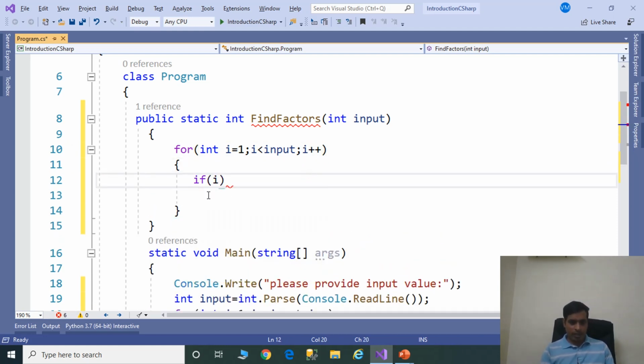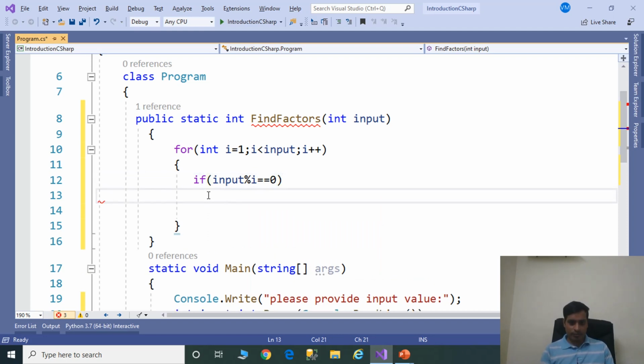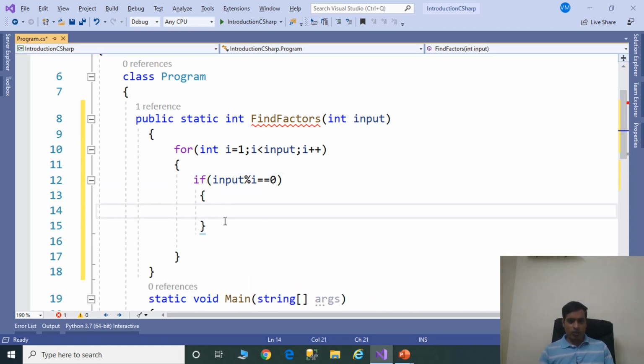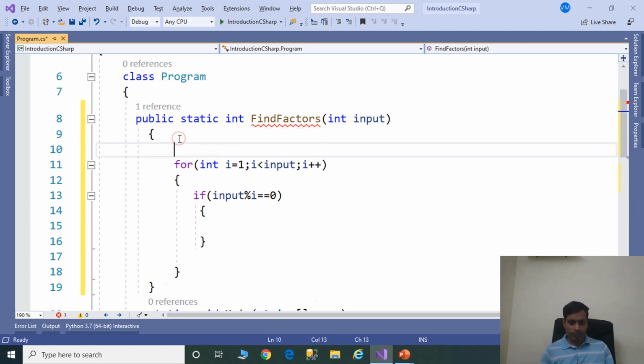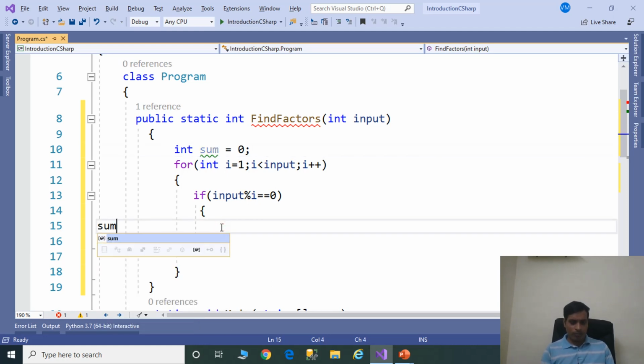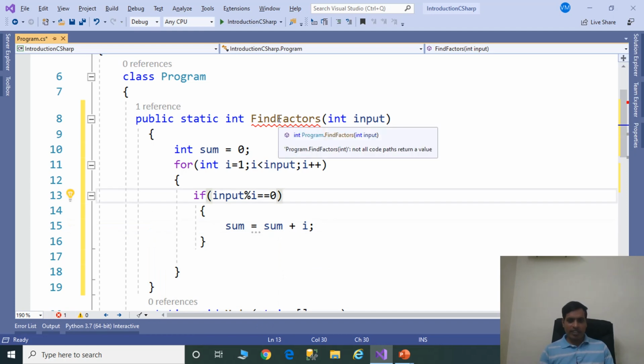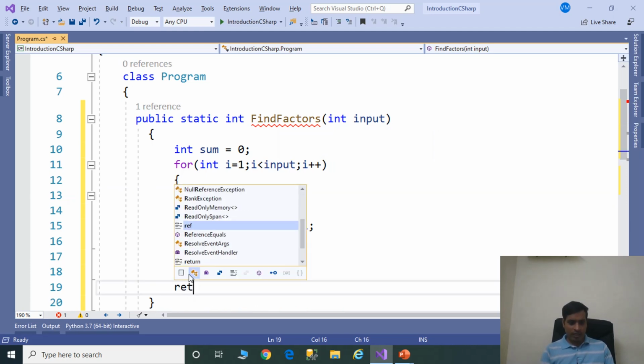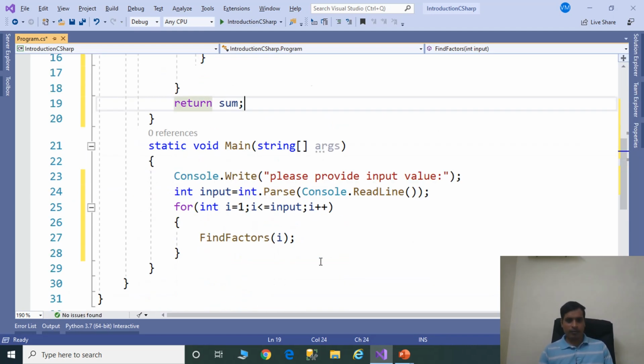If input modulus i equal to 0, then that number is a factor. We need to add all the factors, so here we declare one variable, int sum equal to 0, and sum equal to sum plus i. Here the FindFactors method returns an integer value, but we didn't return anything, so we are getting the error: not all code paths return a value. We need to return an integer value: return sum.